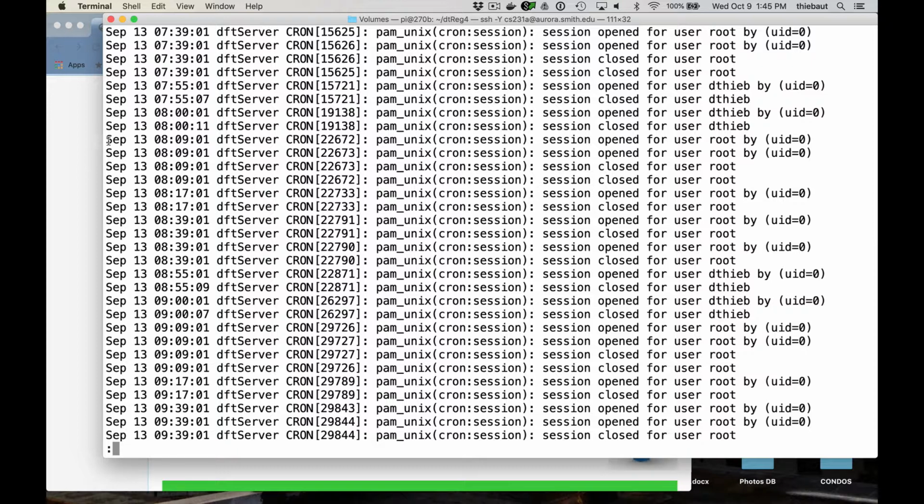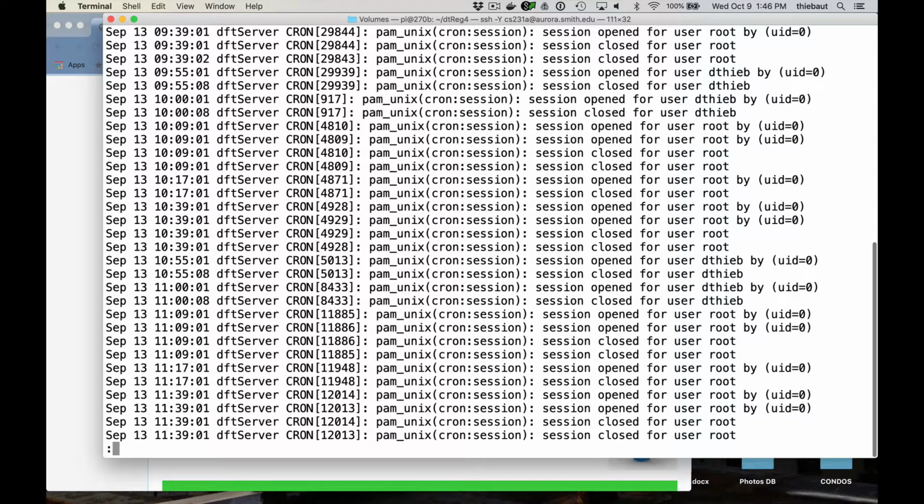What you have is basically, on that particular day, at that particular time, the user root, so let's take a look at this one because that's me. On September 13 at 8 o'clock and 1 second, I opened the session using SSH or PuTTY. I connected to my server, user Thiebaut, and then at 8 o'clock and 11 seconds, so a very quick connection, maybe because I was transferring a file and that was done very quickly, then I closed the session.